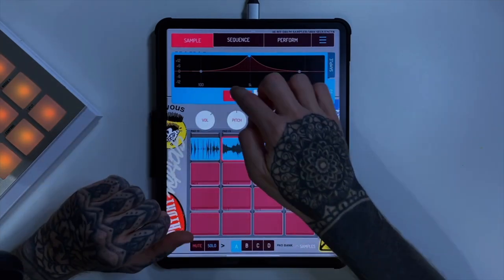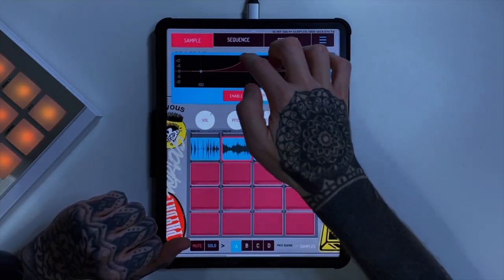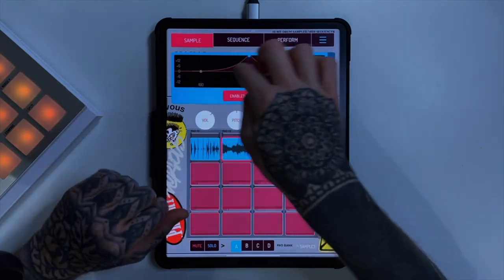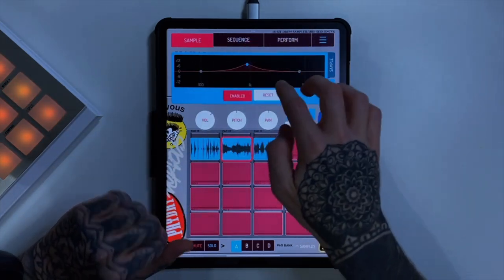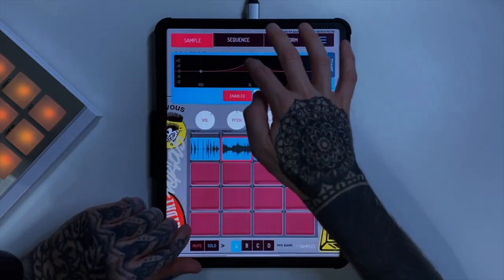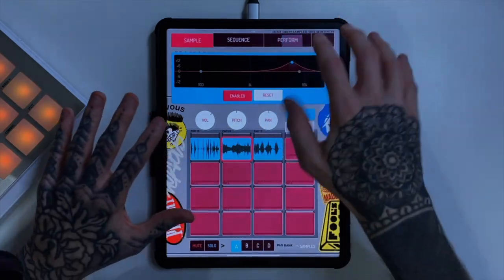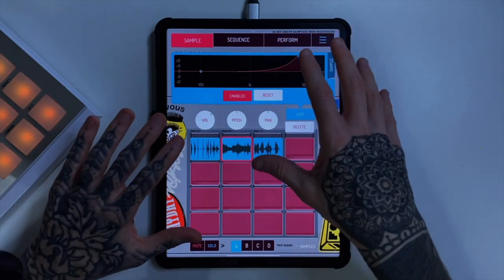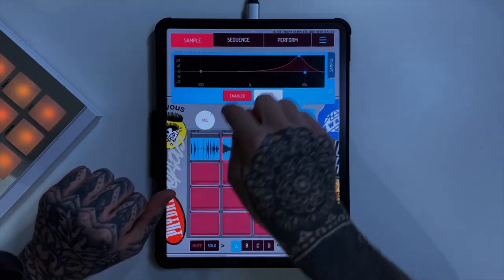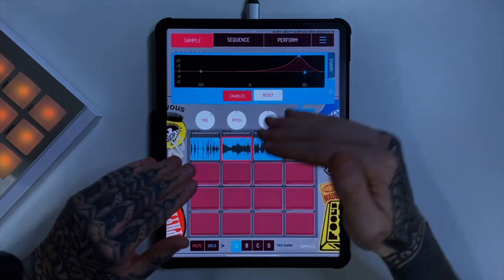You can hear that I can enable it or disable it. So I don't have to reset any of the EQ points or anything like that. If I want to just have it on and off, I can set something and experiment around with it. Maybe I just want to see what this particular sample sounds like with a bunch of high end in here. And I just want to enable it and disable it as I'm listening through, just to see what the difference is.